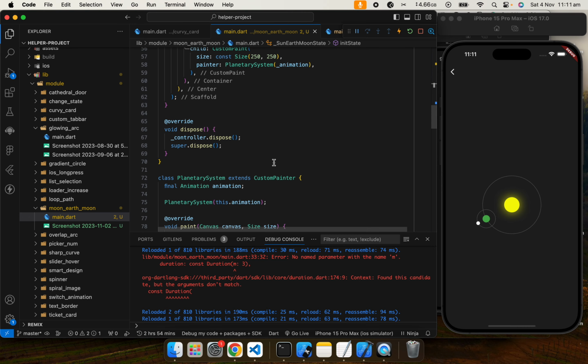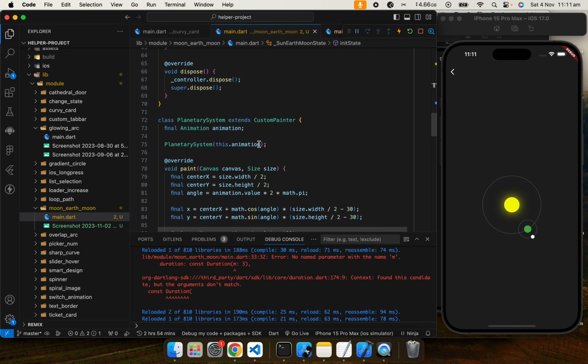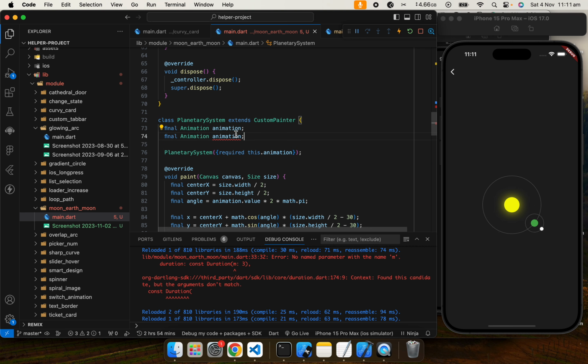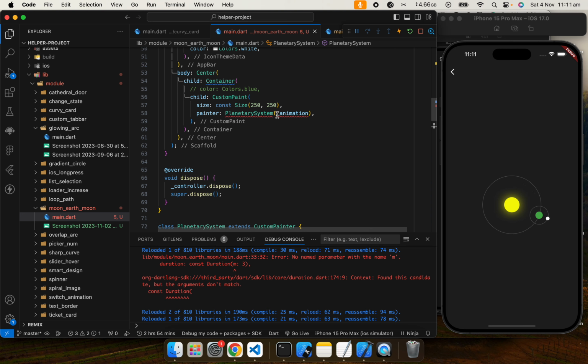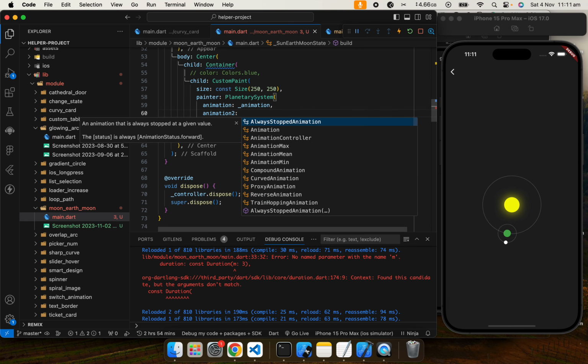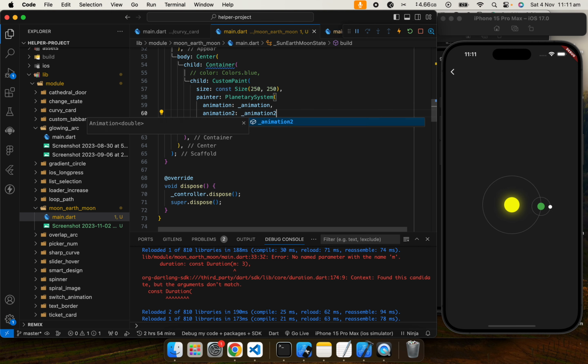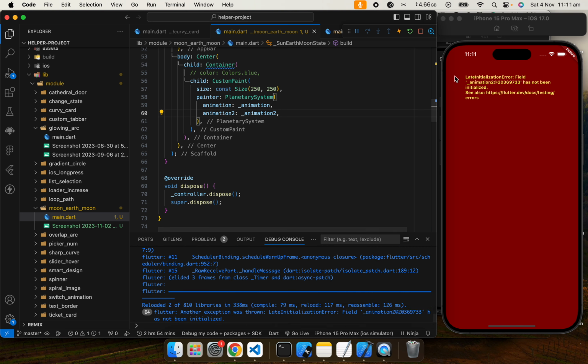Good. So it means here that we'll have, instead of doing this thing like this, I would prefer we do something like this: required this.animation. So we'll do the second animation too, right? We'll do required this.animation2, right? So we'll have here the animation, and then we'll have animation 2, right? Okay, I knew this would happen.